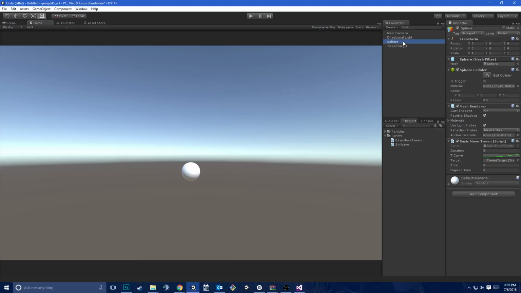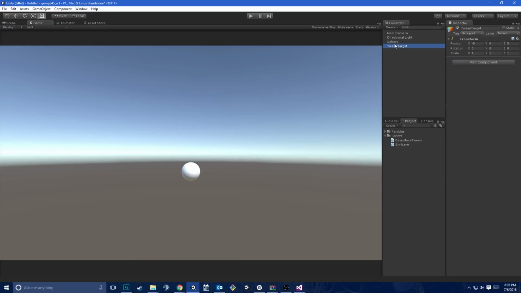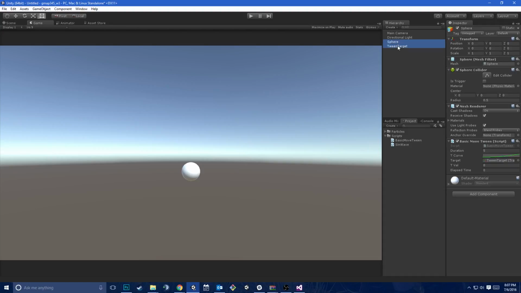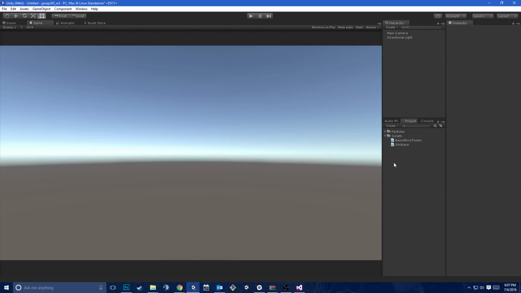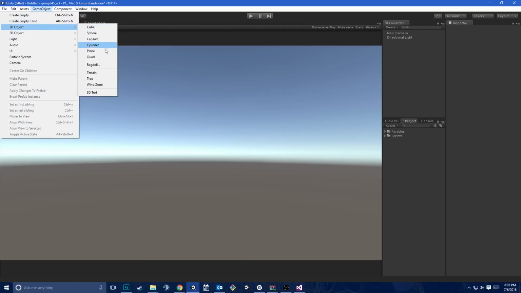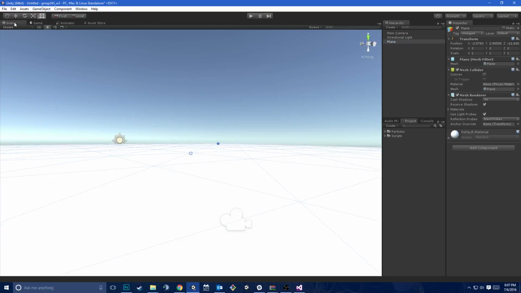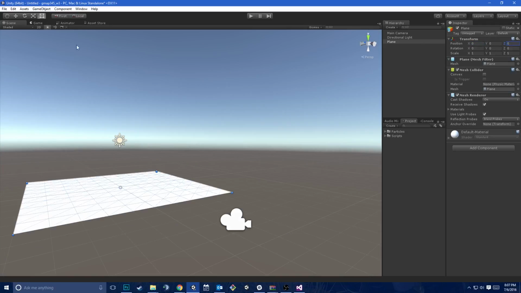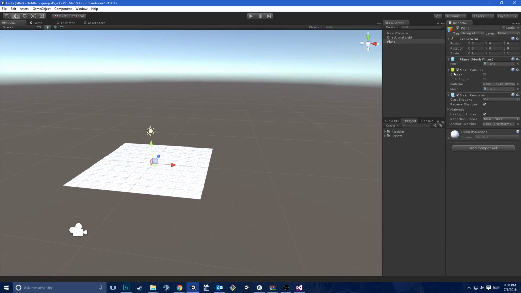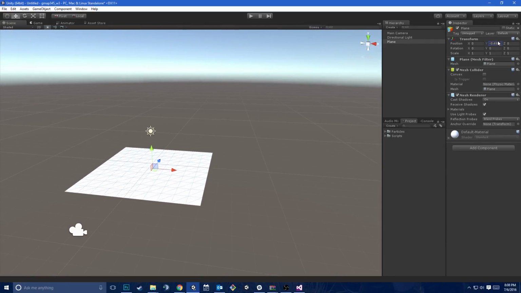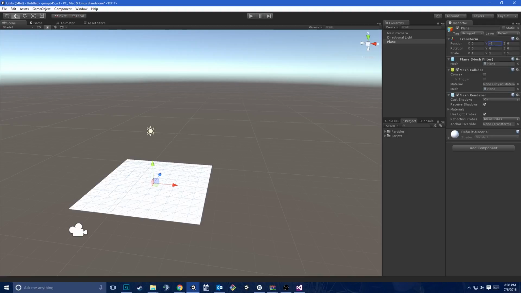So I'm going to actually go ahead and prefab none of this. I'll just delete it. It'll be easy enough to remake. I'm going to need to make a couple things. I'm going to make a 3D object, a plane. Let's set it to 0, and let's move this down on the y a little bit, so -2. And I'll scale this up so it's a little bit easier to see.